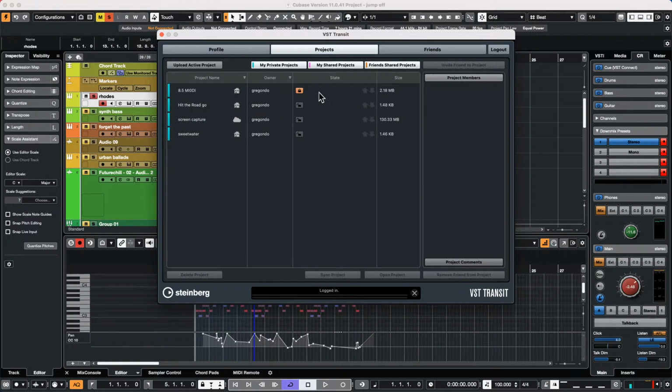And then with VST Transit, you could actually upload particular projects and share with other collaborators. So if you wanted to do that, definitely check out the VST Transit. That's really designed where you could upload particular files or a project, and people could work on it in a collaborative manner. So check that out.